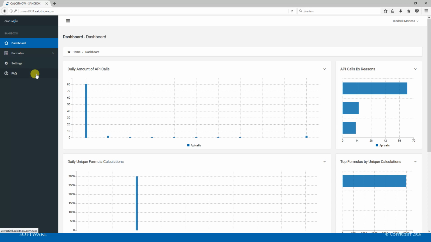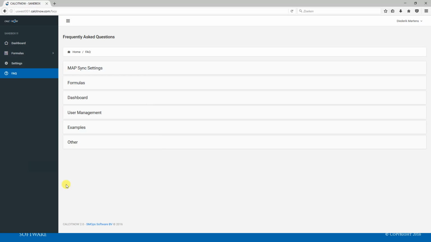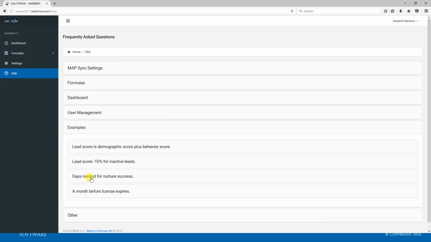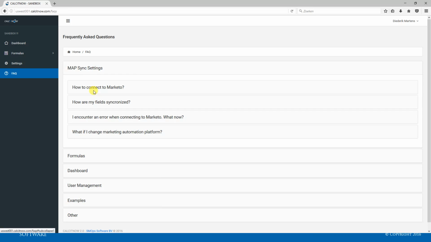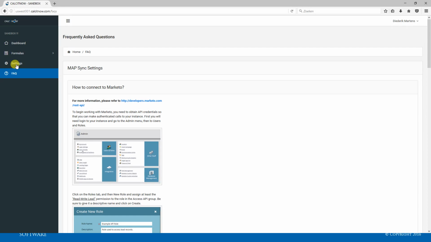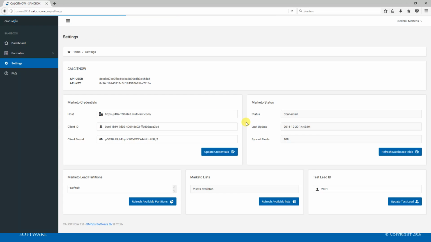If you have any frequently asked questions, you can browse the frequently asked questions section specifically and get all kinds of ideas and insight on how to tackle frequently asked challenges. So if you don't have a native supported map or if you use it standalone, you would only have this top pane right here providing you with the API user and key. But if you have a native integration, for instance with Marketo, you would see these 5 panes right here.